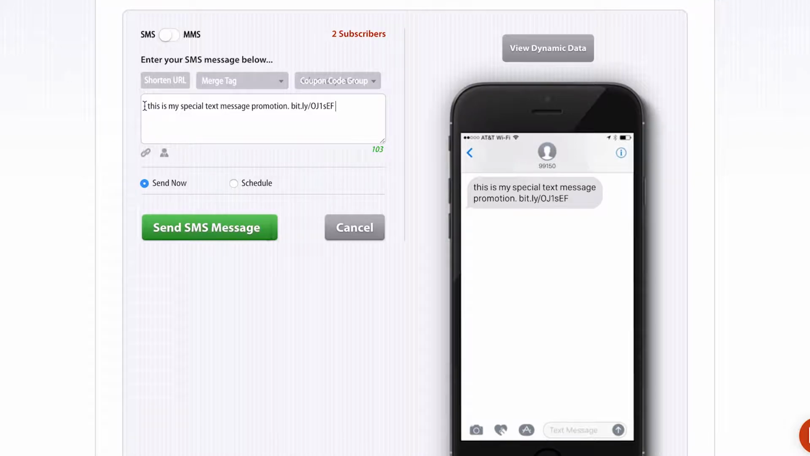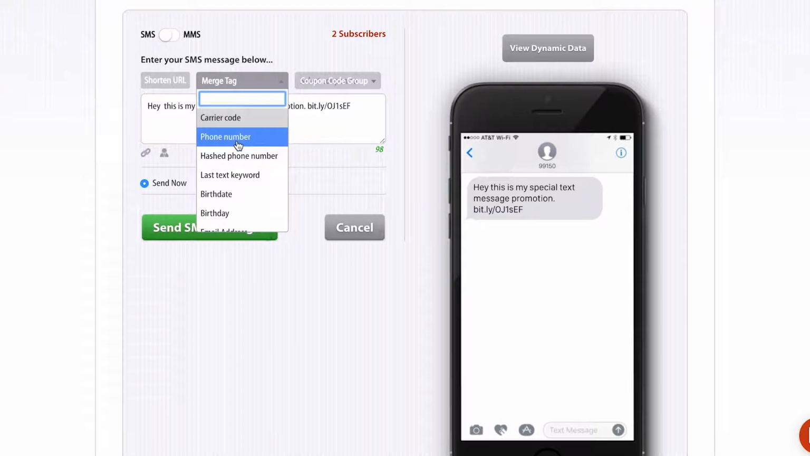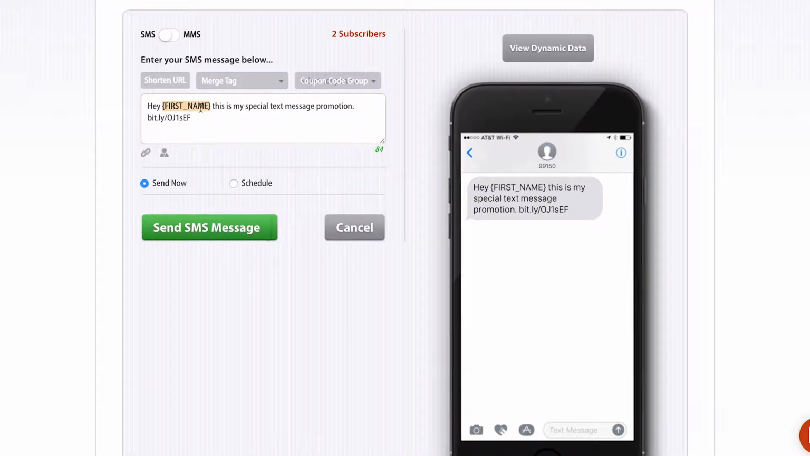Another cool feature here on the send text message screen is you can insert merge tags. Merge tags are essentially pulling information about subscribers into the message. So I'm going to show you something I think is kind of cool. I'm going to address and personalize this message to each one of my subscribers by using their first name. So I'm going to go to merge tag. You can see there's a lot of different information in here. I'm going to click first name, and it just inserts it into the creation field here.